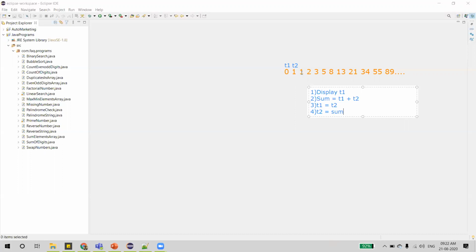So in the first case, it displays T1. So it displays first of all 0. Then what happens? Sum equal to T1 plus T2. So T1 plus T2 is 1. So the sum is 1 now. Next, T1 is assigned the T2 value. So T1 becomes 1 now. T2 is assigned the sum of T1 and T2 which we calculated in step 2. So it also becomes 1.